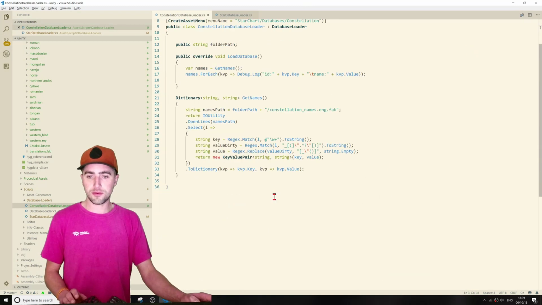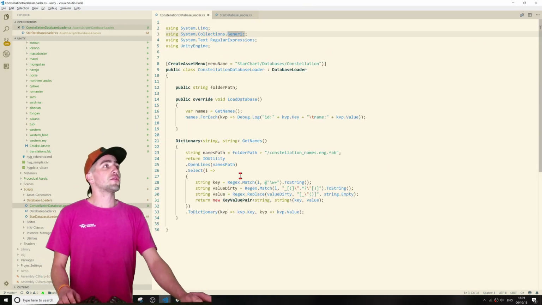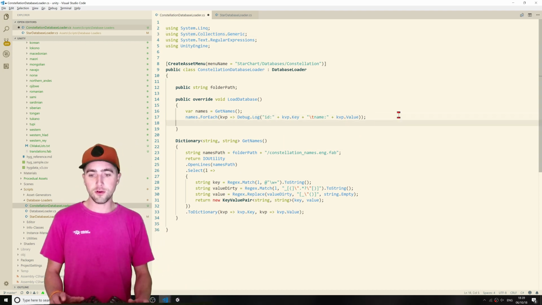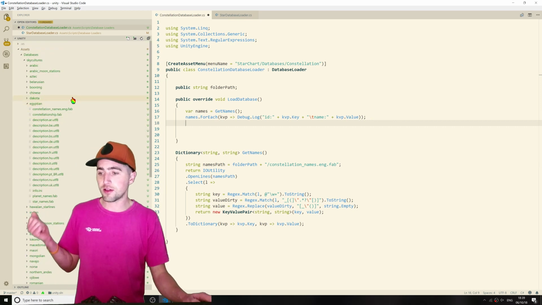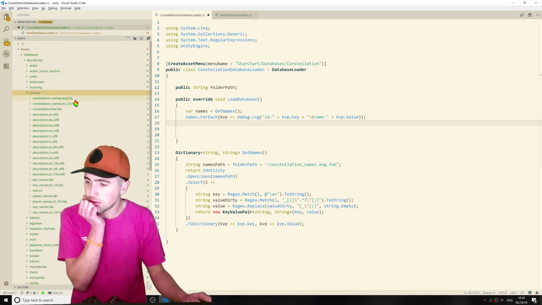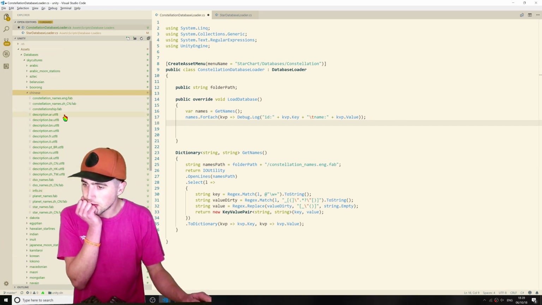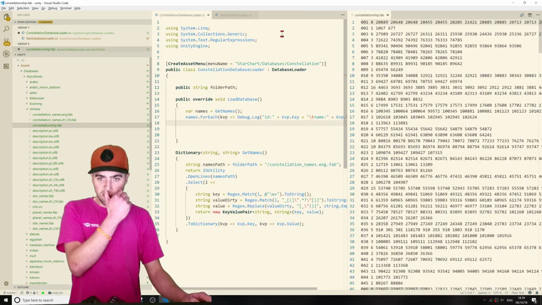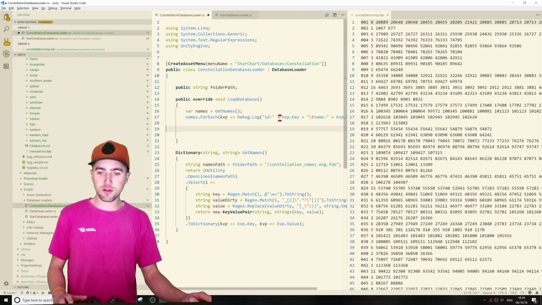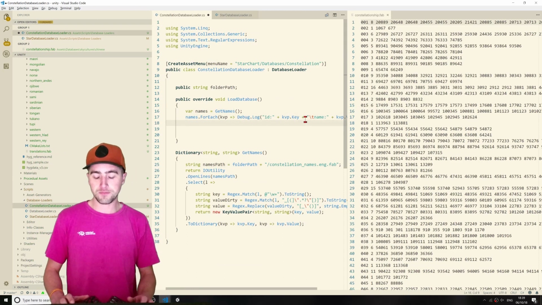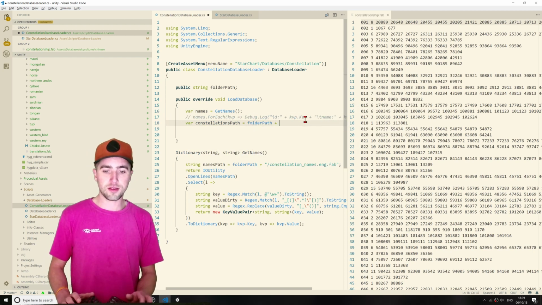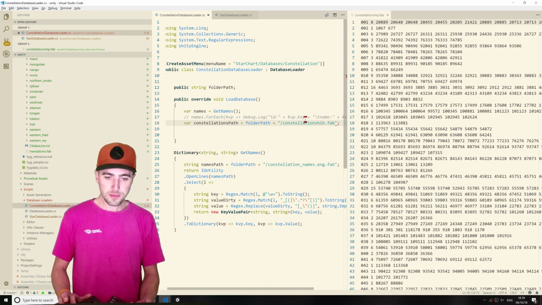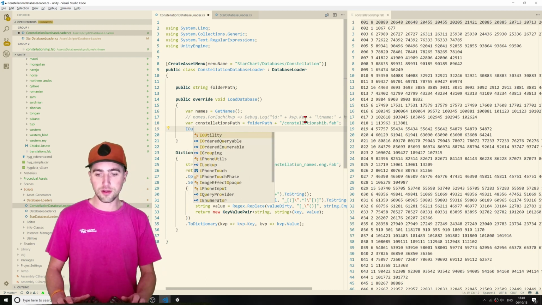Let's see, where are we up to? Names, constellations. Okay, so how are we going to do this? First of all, let's just get the lines for each constellation. Now this is going to be our constellations HIP file. So I'm just going to get an example of that. Let's see, in Chinese, constellations, HIP. Okay, so just like how we got our names path, we're going to do something very similar for our constellations path. So we'll just have var constellations path is equal to folder path plus slash constellations hip.fab.